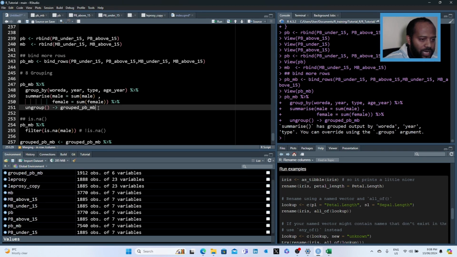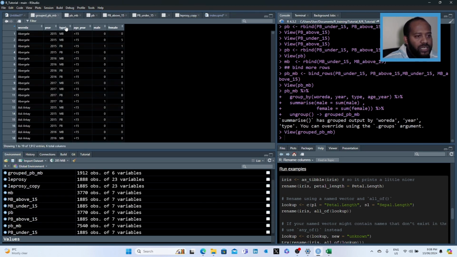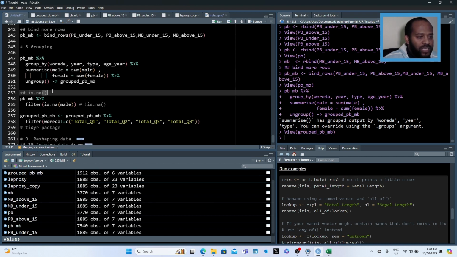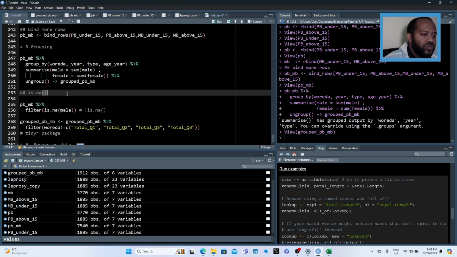Grouping, so I can see the grouped MB and PB here, grouped by year. I don't have any quarter here because I have grouped by year, age, male and female. So I will use this data to convert male and female as a row, not as a column. We call it the reshaping technique in the tidyr package of the tidyverse.